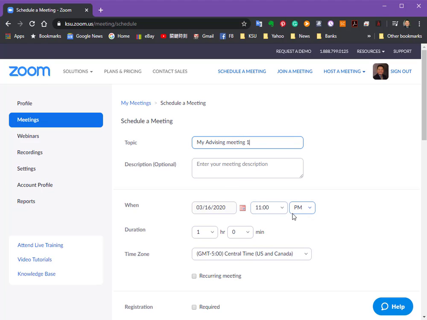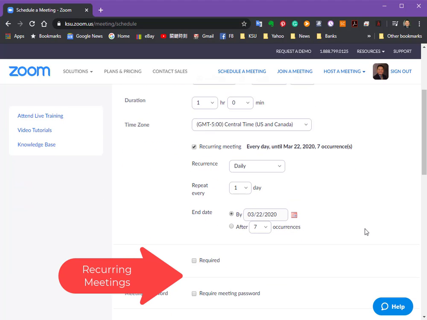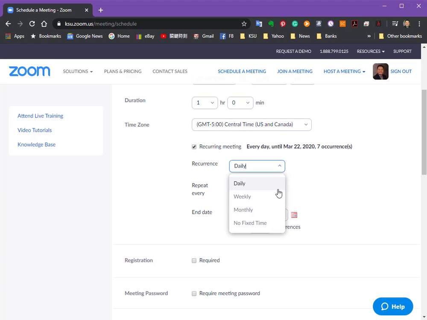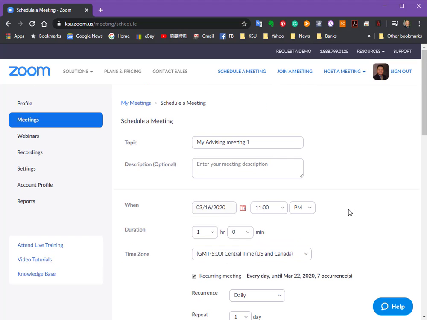You can specify the time or how long the meeting is. This is not really restricting. You can actually use the same meeting over and over again, and this just gives you a time to send to the student, or you can set up a recurring meeting on a daily basis, a weekly basis, or no fixed time. So this is where you set up the Zoom meeting in that case.